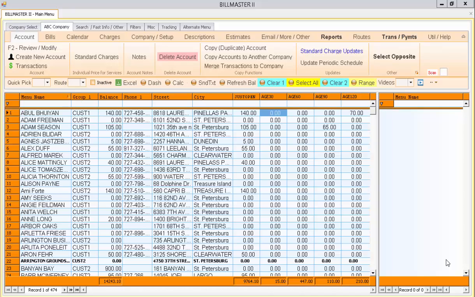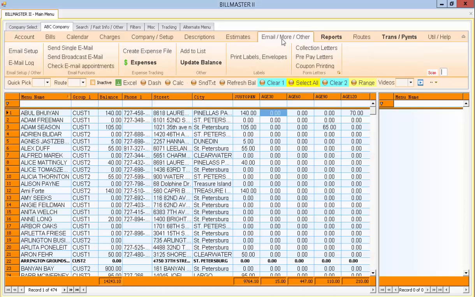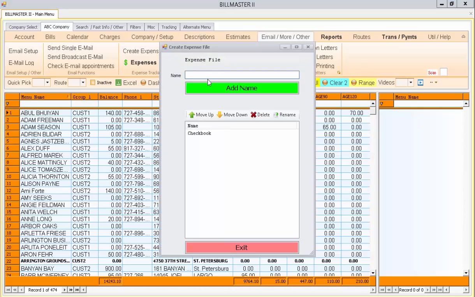Entering expenses with Billmaster. To enter in expenses like a simple general ledger, go to the tab that says Email, More, and Other. You will first have to create an expense file. For this demonstration, we already have done so, but simply enter the name here and press Add Name.